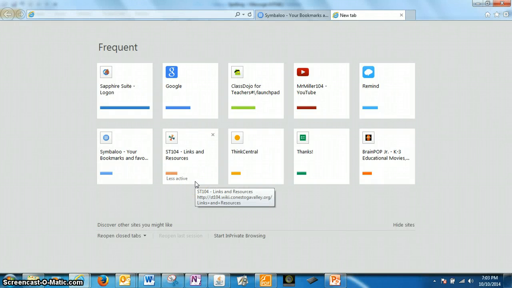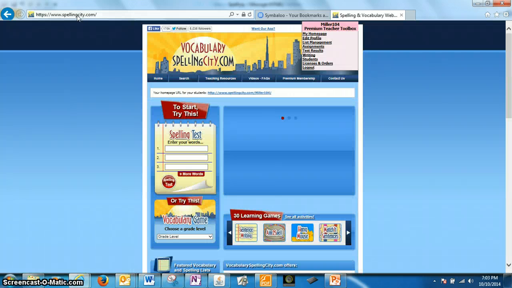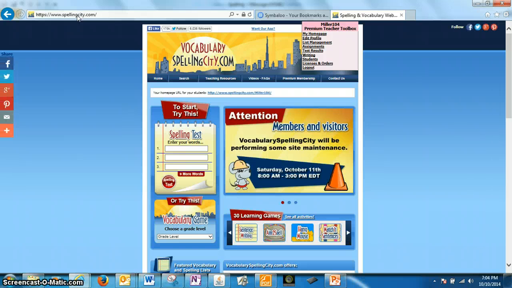Hi, this is a quick tutorial of how your child can use Spelling City to practice spelling at home throughout the week. To access Spelling City, probably the easiest way to get to the site is to type in the address, the URL, at the top of the screen. Spelling City, one word, .com. That's all you need. Press enter. I'm sure you could also Google the site and it would take you there as well.